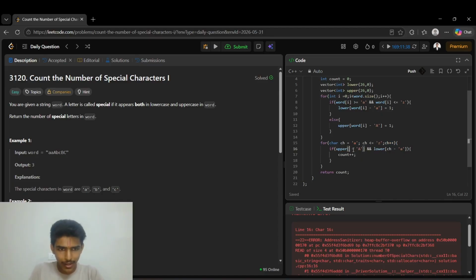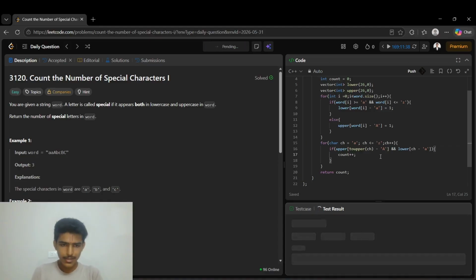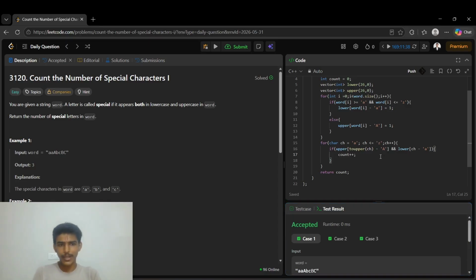I think here I should write toupper of ch, which will convert the current character's lowercase form into its uppercase form. So I think this can work now. Let's test that for our main test case. So yeah, it perfectly works now.